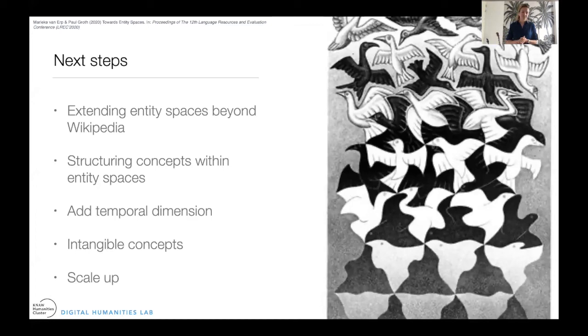Now, also, we want to bring some more structure into these entity spaces, like how do these things relate to each other? The temporal and historical dimension, intangible concepts, that's very, very high on our list. For example, sense is one thing we're working on now. I'll be happy to tell you more about that some other time. And things like violence or democracy, because those have changed over time as well. Sugar is sort of a unit, you can point at it, like a lump of sugar. But these things you can't really point at. And of course, scaling up to different use cases.